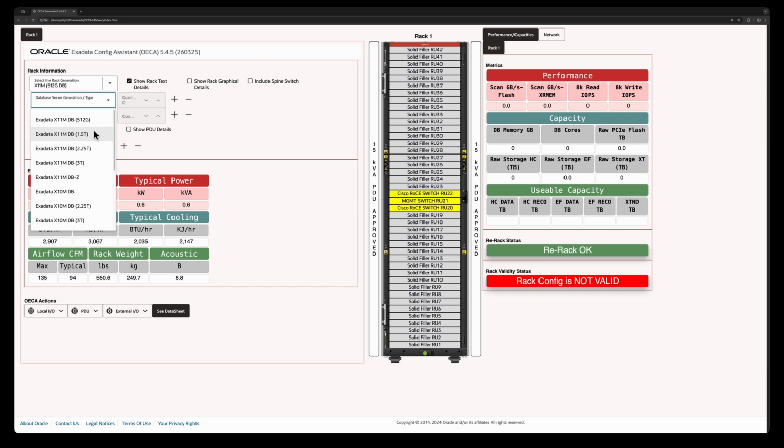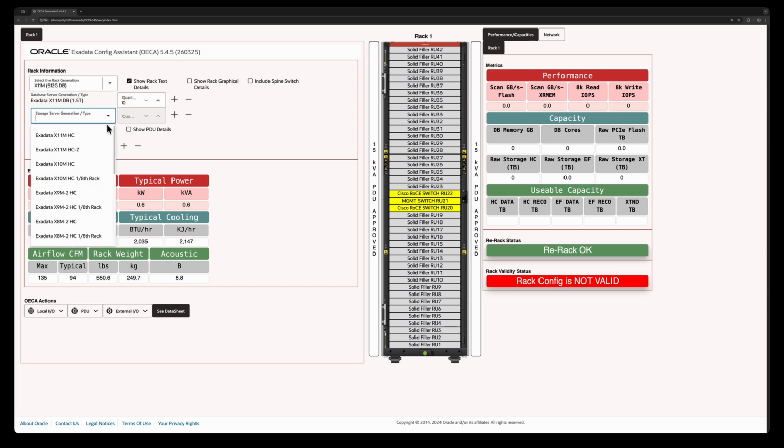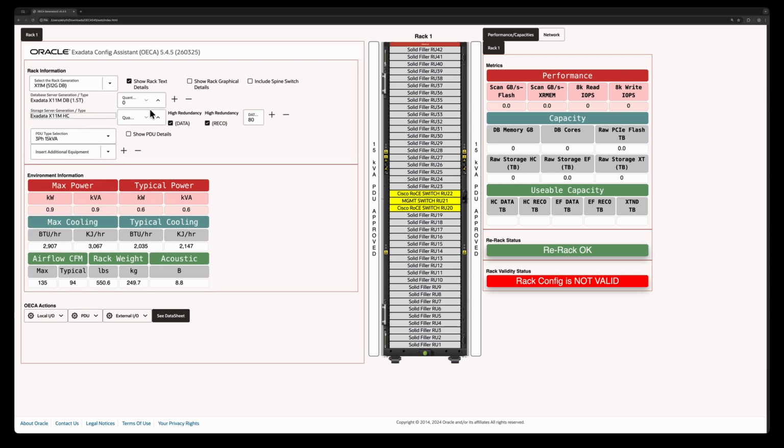So I could choose a 1.5 terabyte configuration database server. I can choose different types of storage, so high capacity Z, X10M, 8th rack. If you scroll down here, you'll see the different types of storage. So there's extreme flash, and then we get into the extended storage towards the bottom as well. I'm just going to choose high capacity to keep things relatively straightforward.